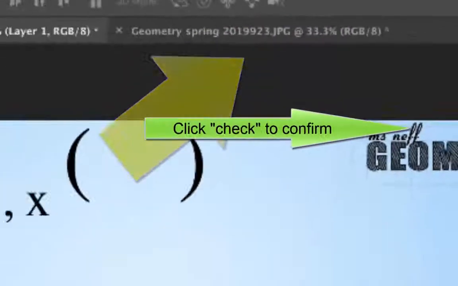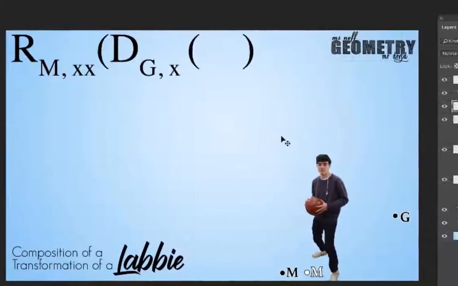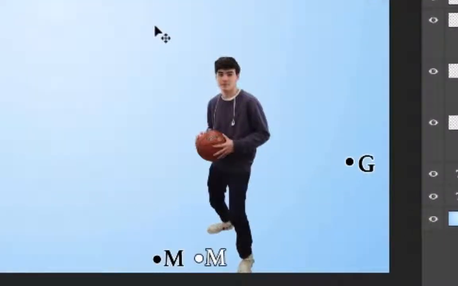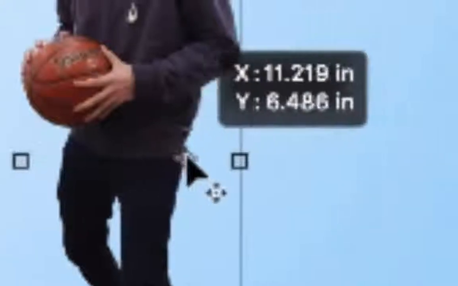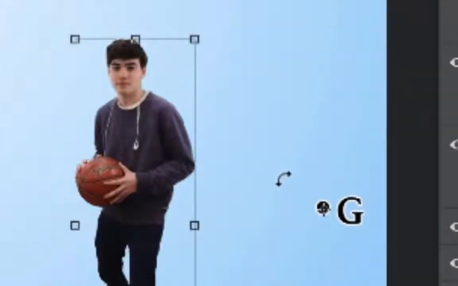All right, so now, because we're going to be dilating, we're first going to need to make a copy. To do that, we're going to press Command J, and then we're going to press Command T. Great. When we press Command T, I see we've got these boxes along the perimeter of the layer. Also, we've got the center box, center icon. What we're going to do right now is left click and drag it to point G. Okay, and that's where we're going to be dilating from.